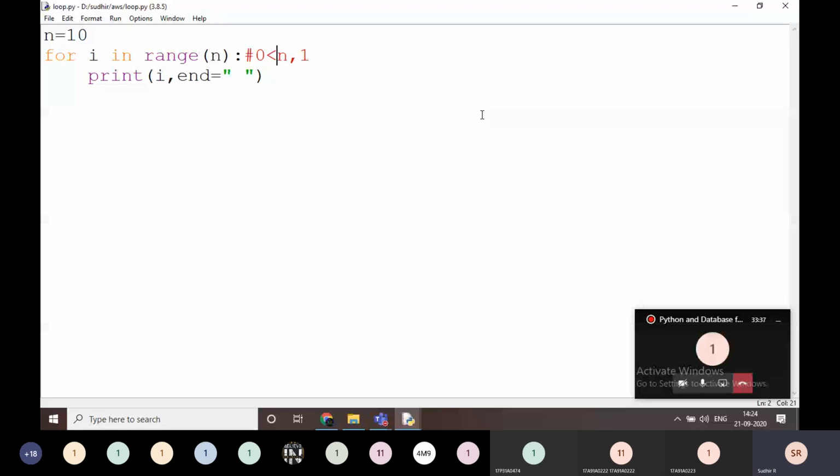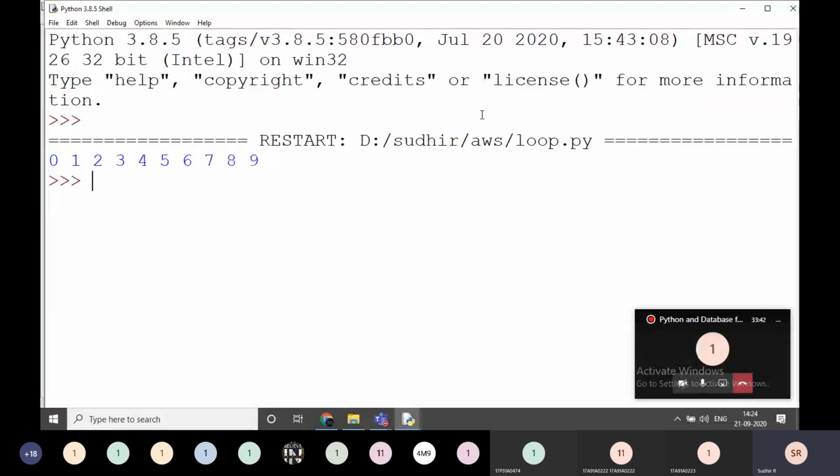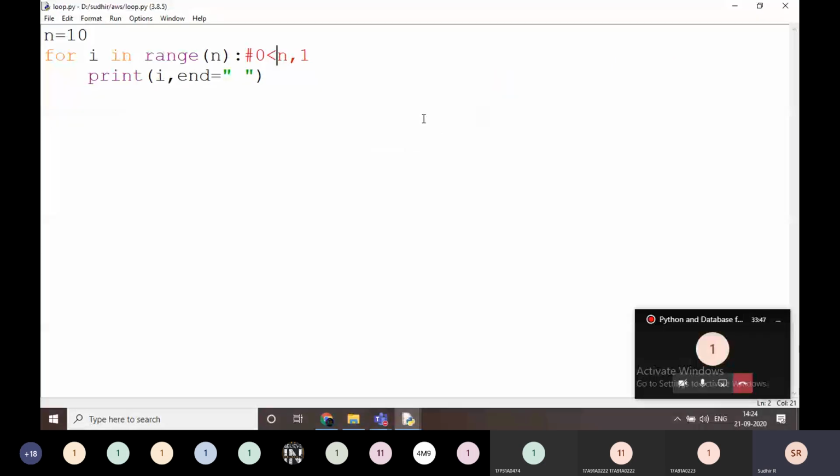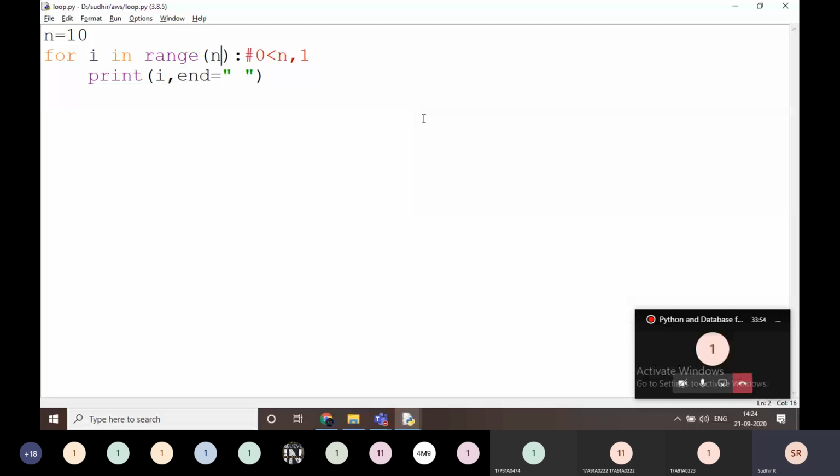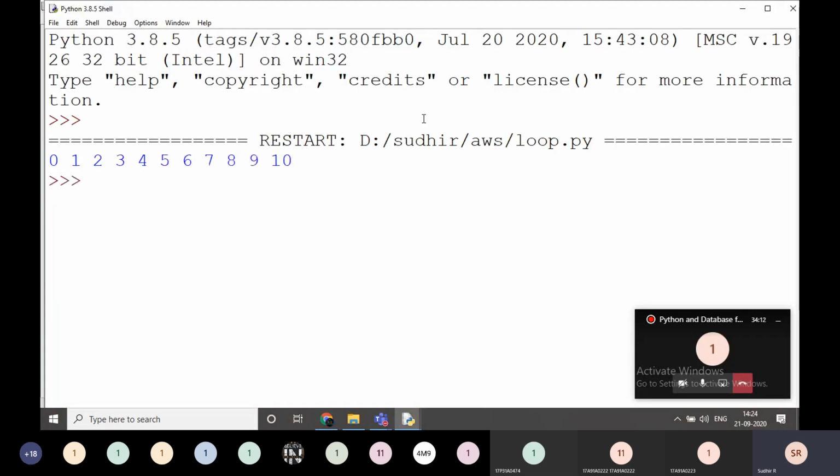That's why it is going to be printed up to 9 only. There is no 10. Why? Because here it is dealing with the less than symbol only. For example, if you want the value 10 also, then we have to write n plus 1. n plus 1 means 11, so n is replaced with 11. 0 is less than 11, true. 1 is less than 11, 2 is less than 11, 10 is less than 11. Yes, like that it is going to be printed up to 10 here.